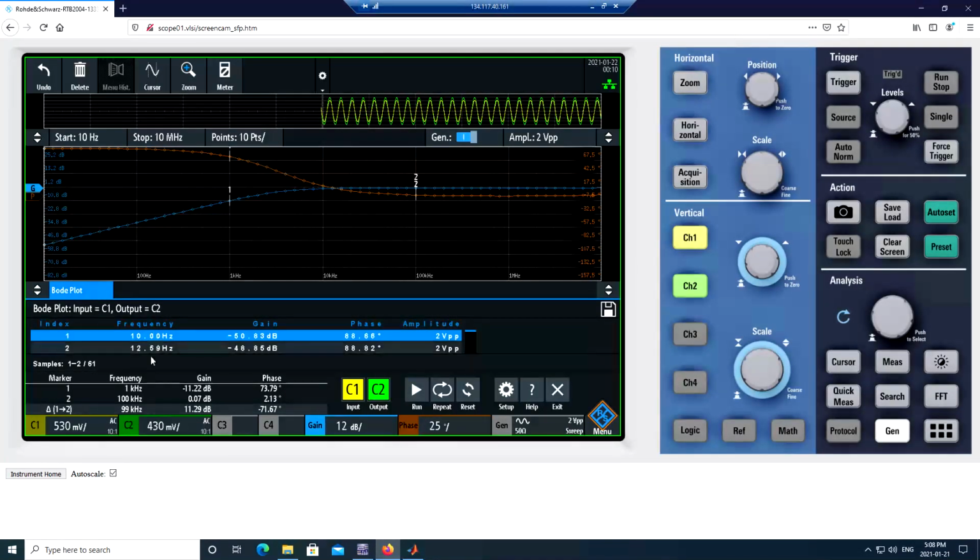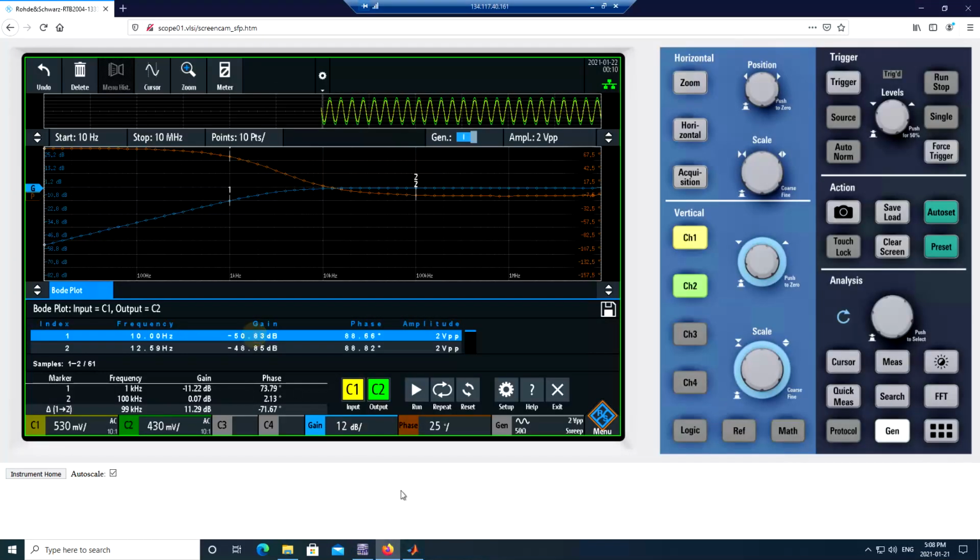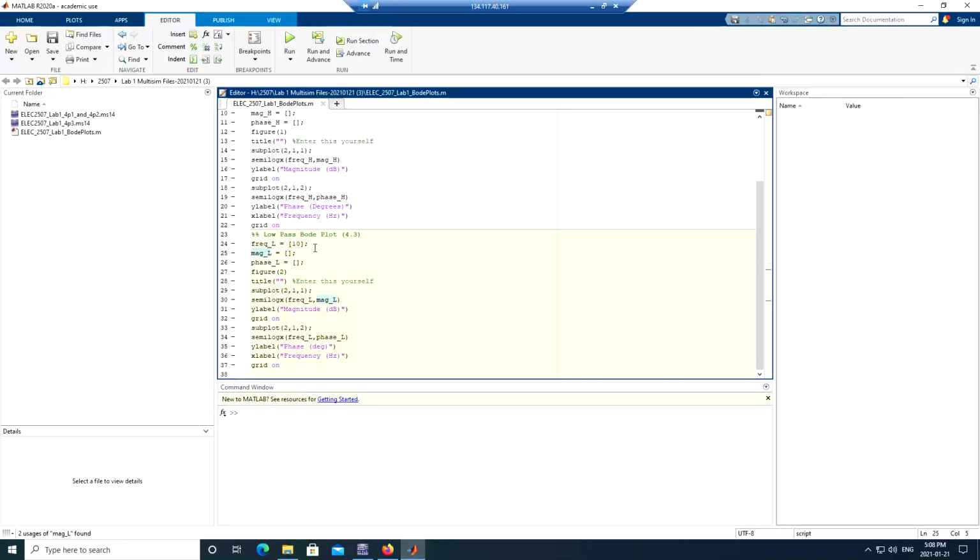So frequency of 10 hertz. I'm going to transcribe my gain and my phase all into column vectors in MATLAB. Okay, so 10 hertz, my magnitude of gain is negative 50.8. Make sure you're putting commas after everything, right? And then my phase is 88.66.